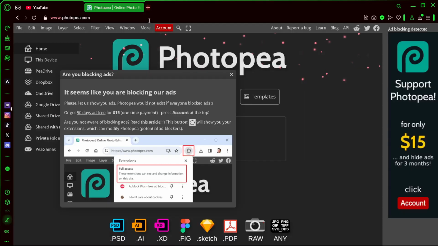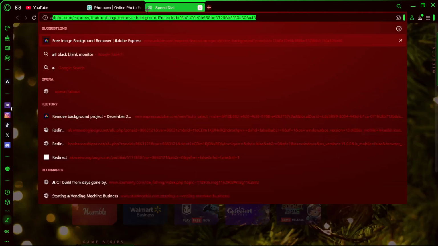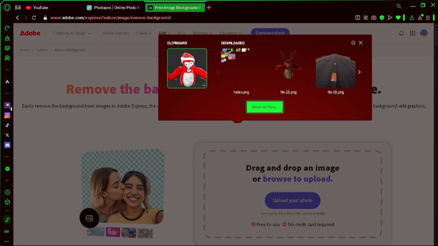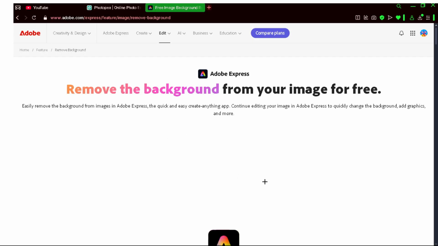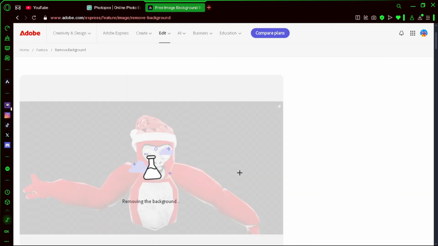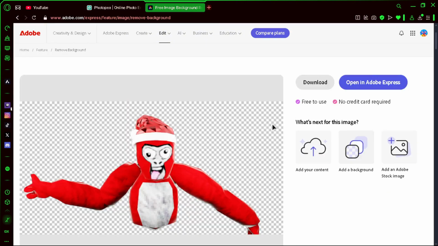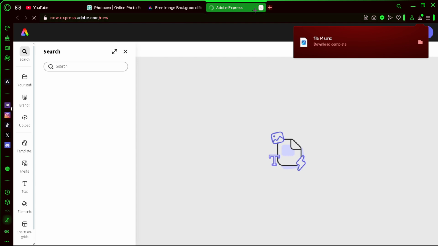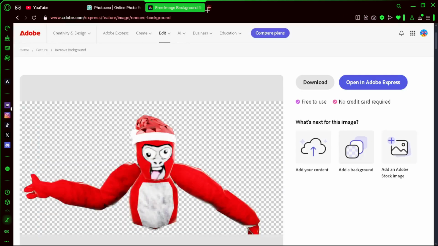Then go to a browser, type in Adobe Background Remover. Alright, so once you're here, click upload your photo, find your photo in your files, just click on it. And it's just gonna remove the background so it's totally transparent. Click download. Then you could just X out of that for now.